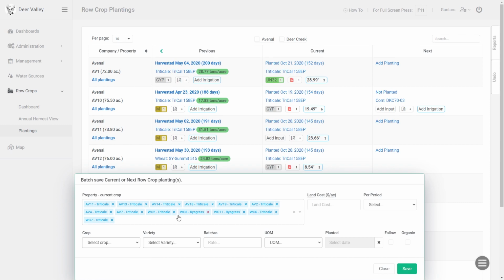If you are tracking land cost for your properties, and the land cost is going to be different for the next planting, you can change it here, and that will update for all these properties. Otherwise, just leave it blank and the system will use whatever land cost you had for the current planting.